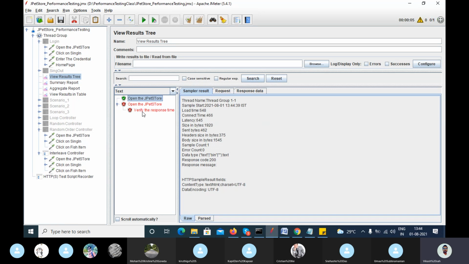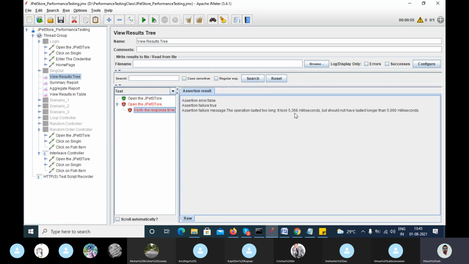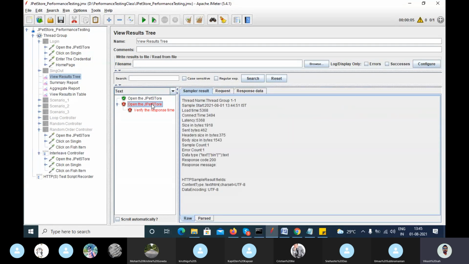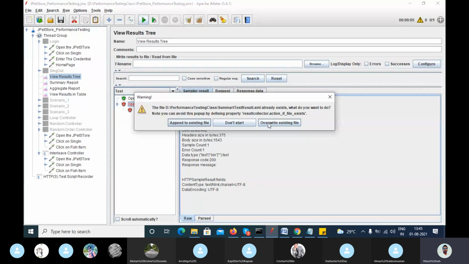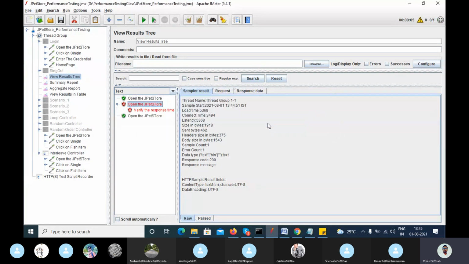The assertion I have added failed. No worry, but you can see here that only one request passed. Executing again. Again, it's taking only one.